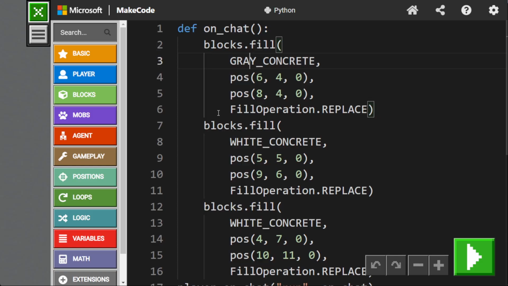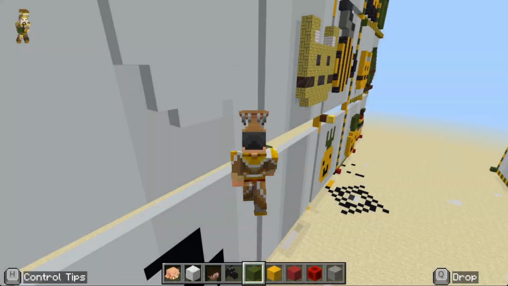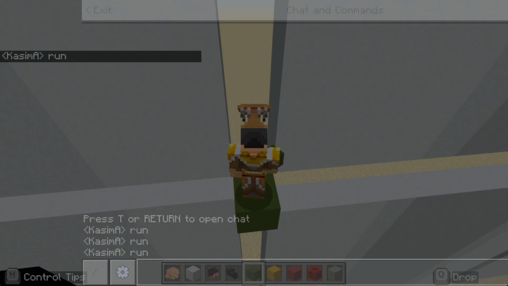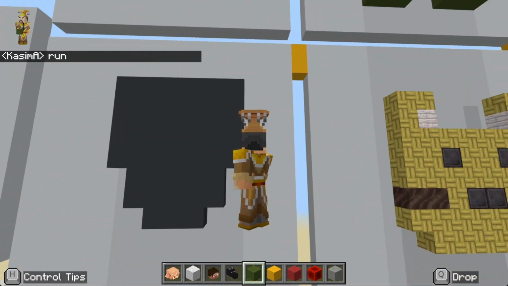Is that the correct spelling? There it is. I think they use the American spelling. Gray concrete, there we go. And now I can just do this again because I've done everything myself and I've kept all the code. Yeah, it works. Gray concrete.